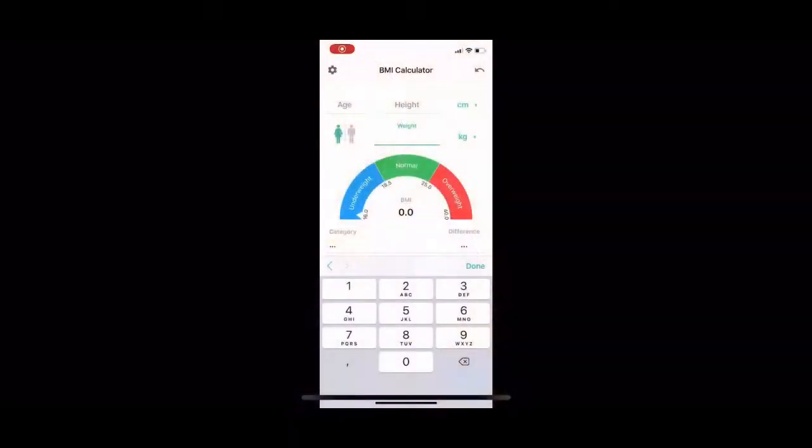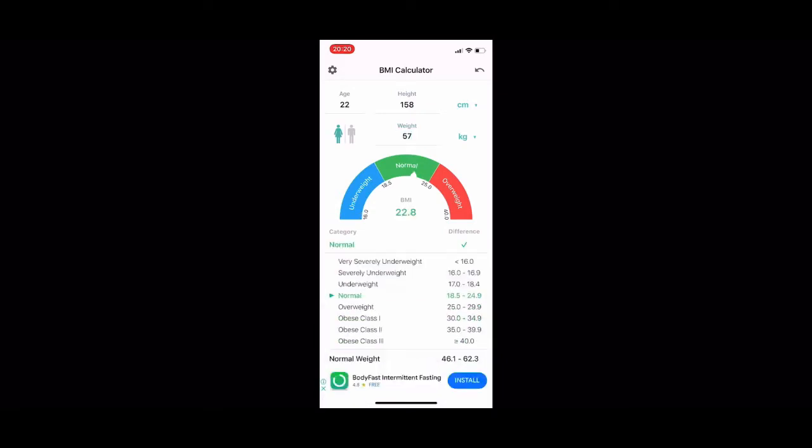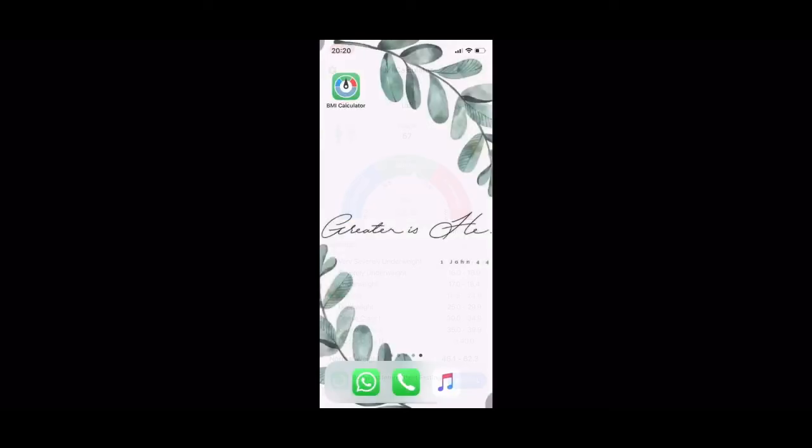Now, let's have a further look into what our BMIs actually are. Once we are in the app, please answer the following questions: your age, your height, and then your weight. After you have done this, please say done, and by then you will have your BMI. Mine is 22.8. So, finally, we have our BMI.